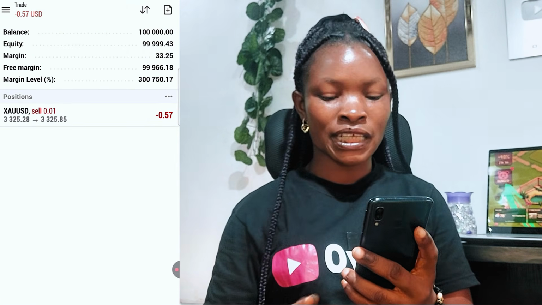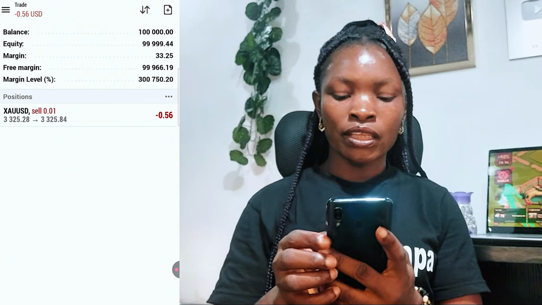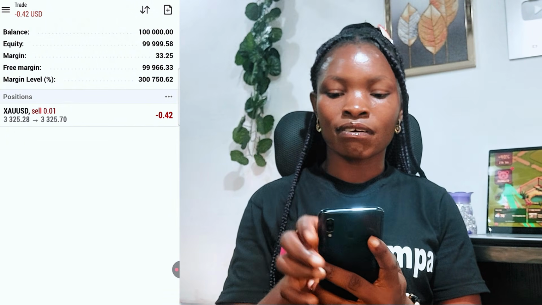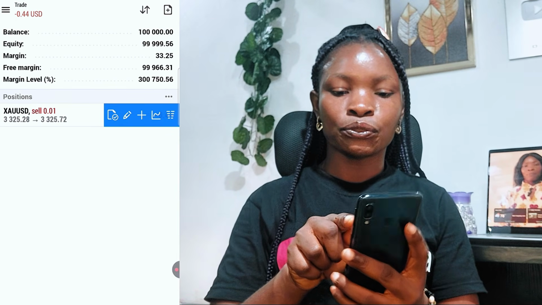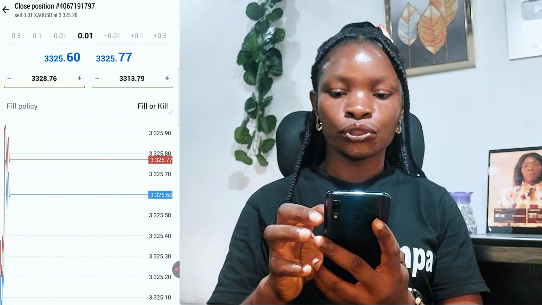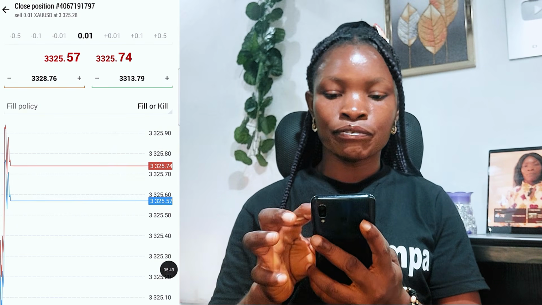And if you're wondering how I'm seeing this option, the moment you get to this page, just drag your phone screen at the place you have the trades, and then it will show. So you see if you're losing money, you're going to see it here.